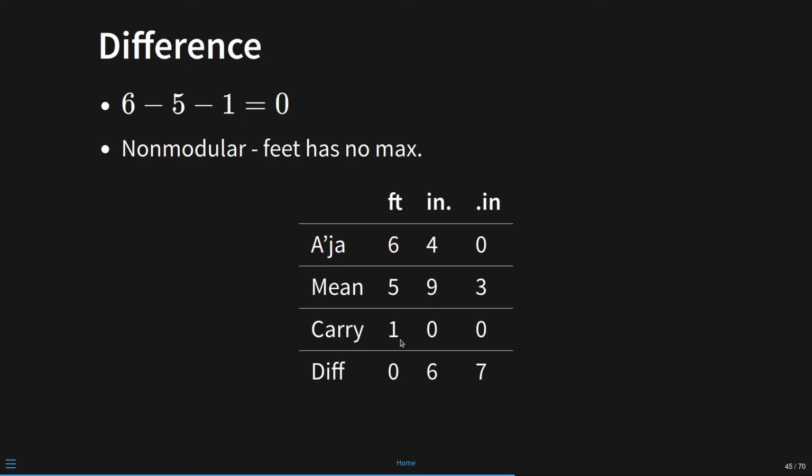And it's non-modular because we can have an arbitrary number of feet. You can be as many feet tall as you want. It's not like inches. When you go over 12 inches, you get in trouble and you have to turn into feet. Feet can be as tall as they want. Now, I don't know if this is true, I've never heard someone's height reported in decimal, like leagues or miles or something, right? But I'm sure that's allowed, you know? So I'm saying non-modular, I'm saying feet has no max.